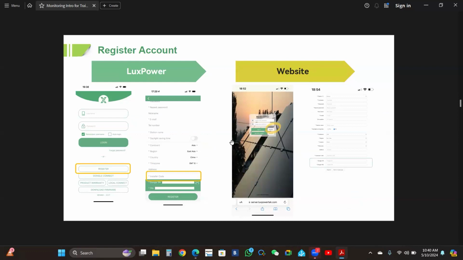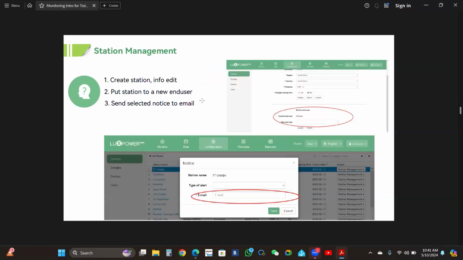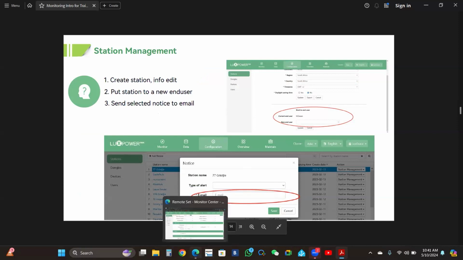Registration. You can either do it on the Lux app or on the website. Station management. This is where you create a station or edit the info. You can also assign a station to a new end user. I can show how you do it.